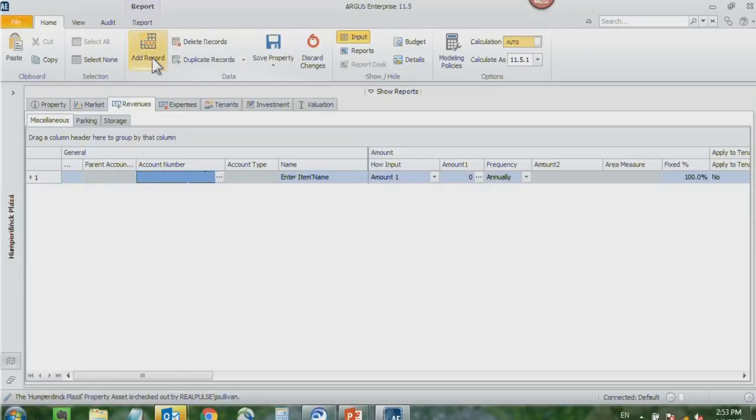I get a line that populates on miscellaneous revenues. The first few columns that I see are going to be related to having a chart of accounts applied to the file, which we do not have at this point. So we're going to move past those first few columns over to the name column.